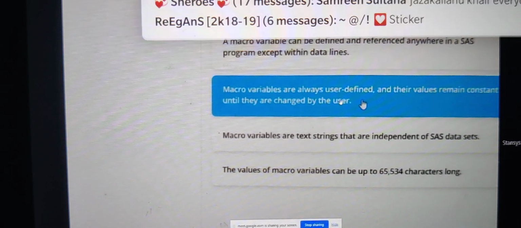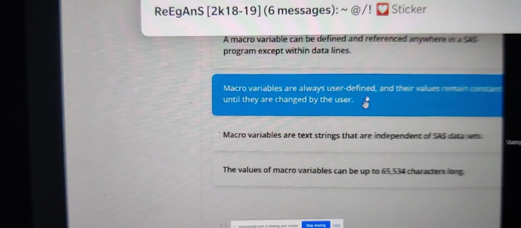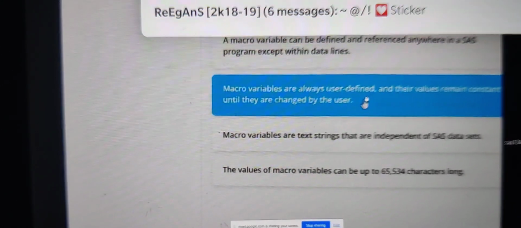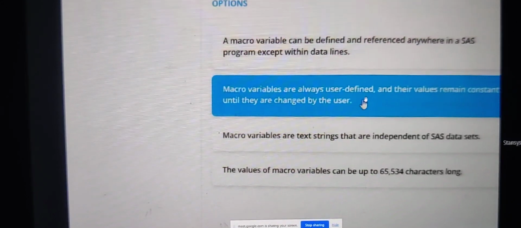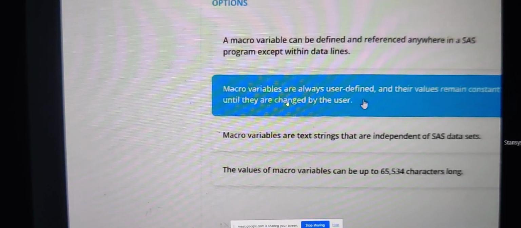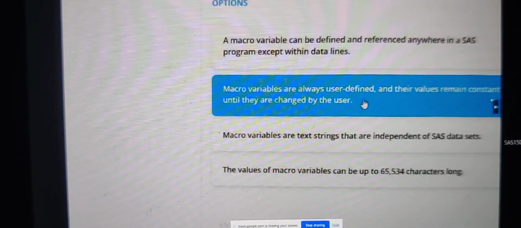Which statement is false? System defined also. They are system defined also, not always user defined. We have system defined automatic macro variables also. Can you name a few system defined macro variables? So you can write a macro variable anywhere in the program except in data lines. Okay, this is the right answer. And this is wrong because we have system defined automatic macro variables also. And you know that macro variables are always character values. The values of macro variables can be up to, I told you, 65,500 characters.